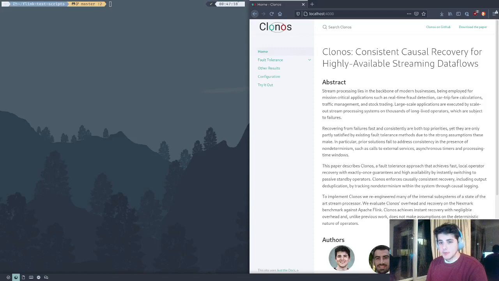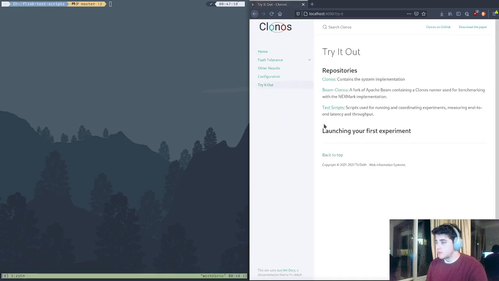Hi everyone. So if you want to get started playing with Clonos, you can simply come to our homepage, go to the try it out tab, and here you'll find the actual system, a link to the actual system if you want to hack on it a little bit, an implementation of a Clonos runner for Beam, though this was mostly used for experiments using the Nextmark benchmarks.